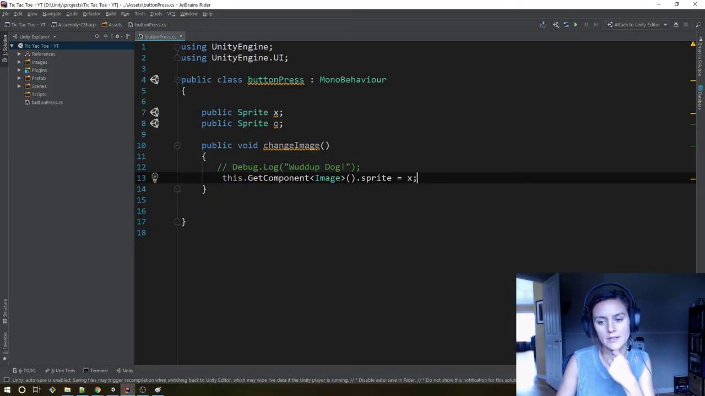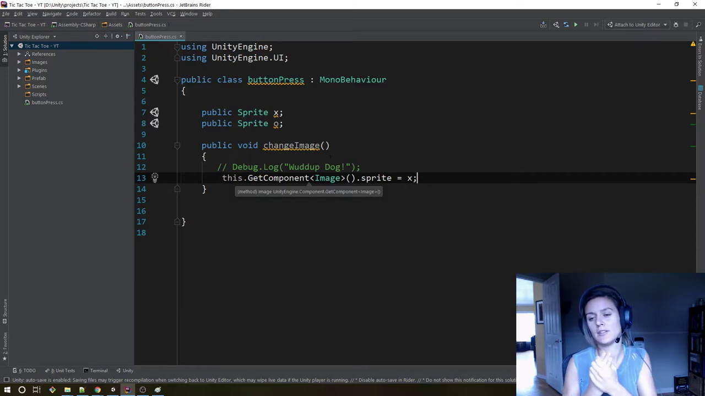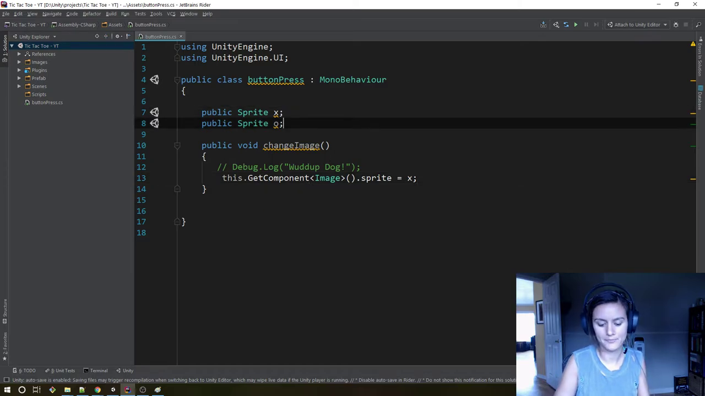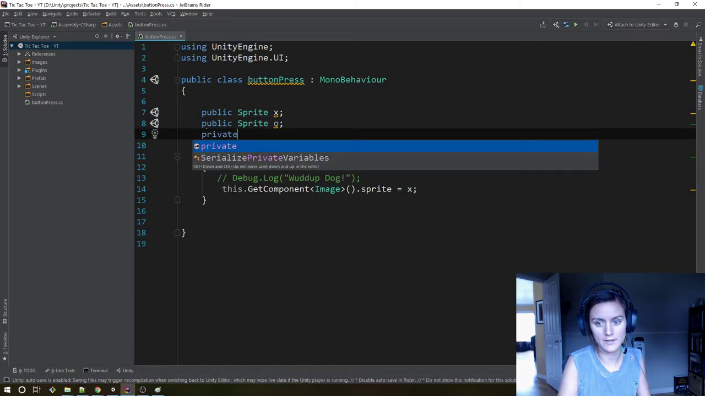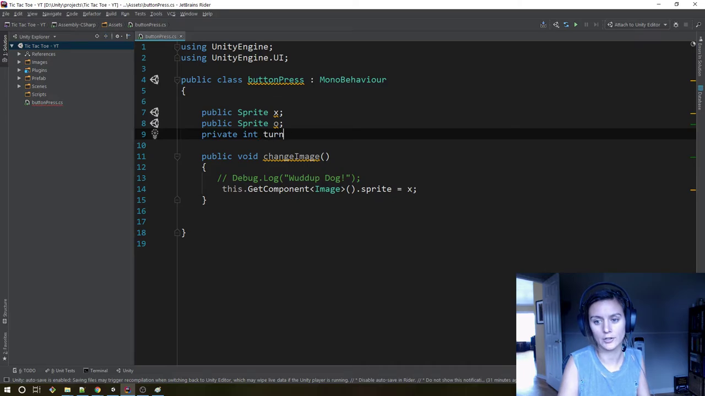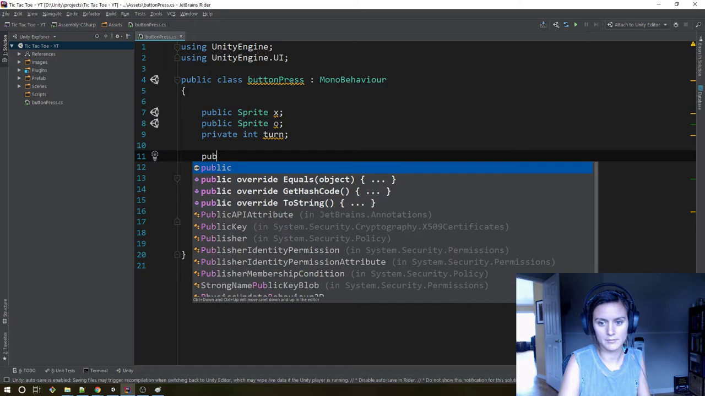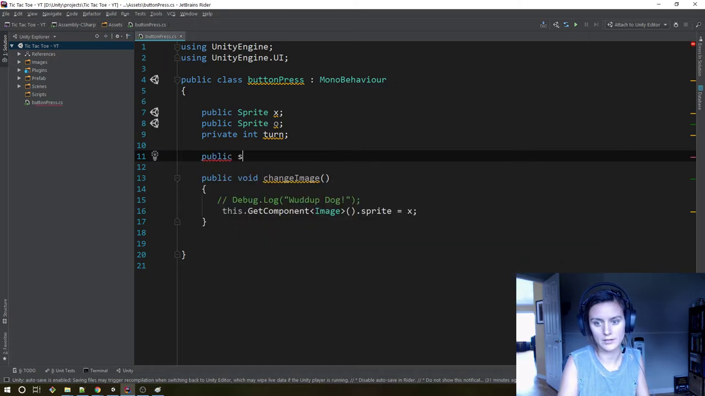Now what we want to do is add a counter, I guess, to know which turn we're on. Do we put an X or do we put an O? So I'm going to make this private int turn. And we're going to add the start method. Public start.